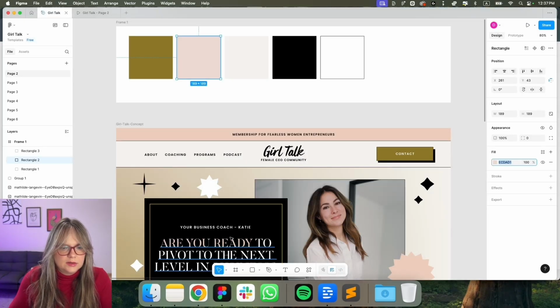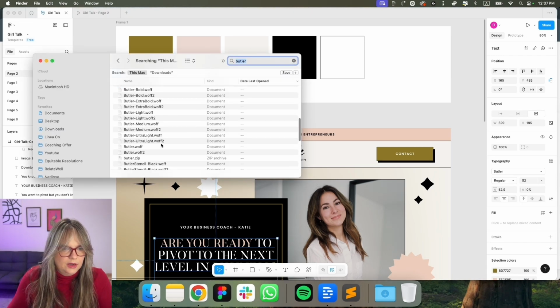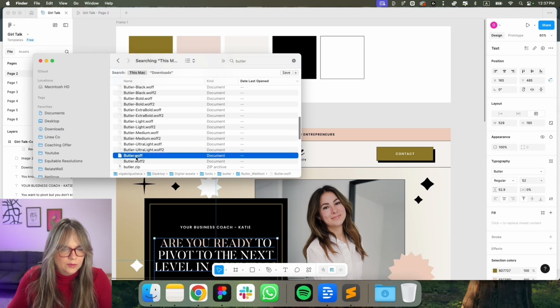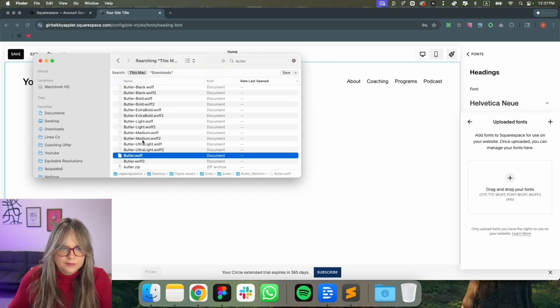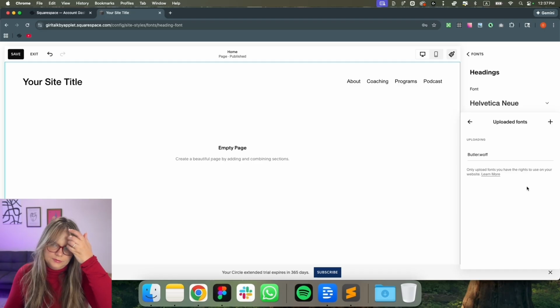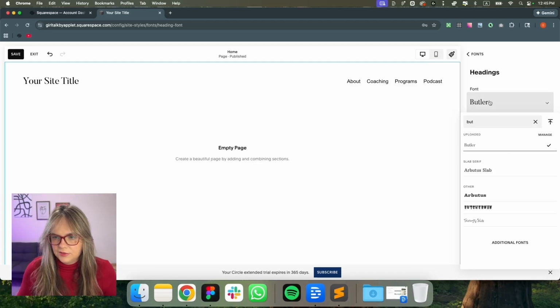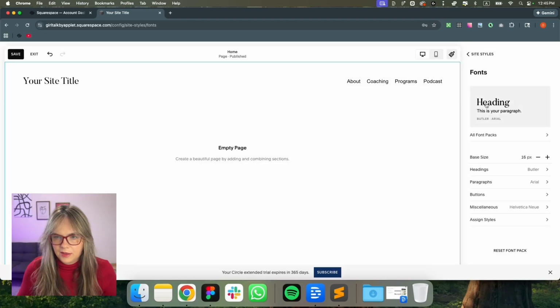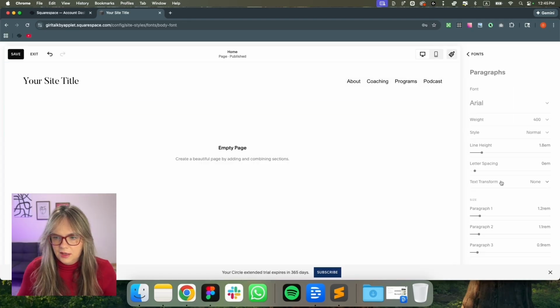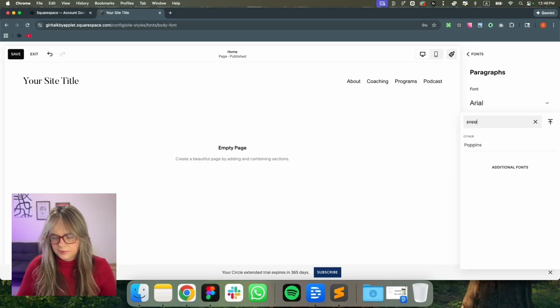This is Butler regular. Light, medium. Let's use this one, okay. Now I have my Butler font enabled here, and I'm gonna use it for headings. And I'm gonna use Bullpens for paragraphs.